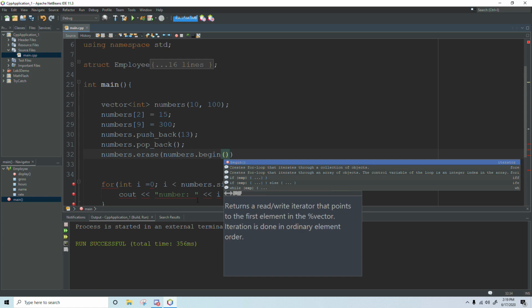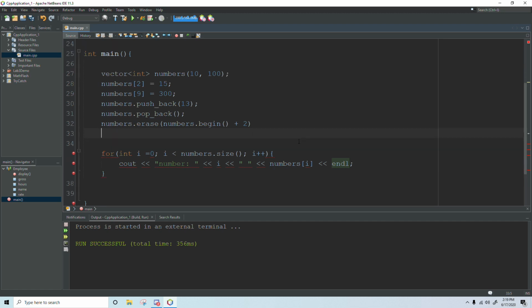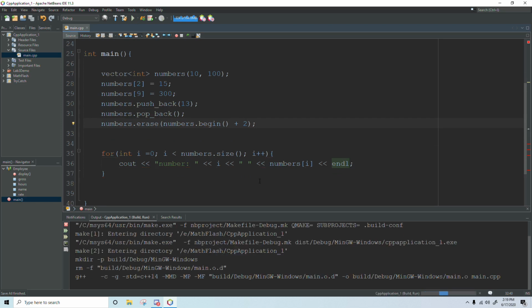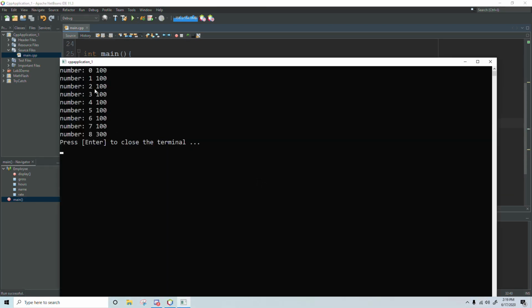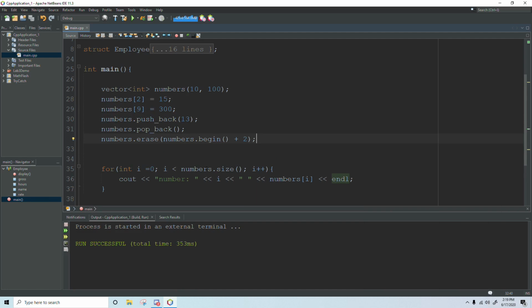But we don't want the first one, we want element number 2, so we need to add 2 to that. And it will use pointer arithmetic to scoot us over 2 elements. That element will be removed, and then it will shift all of the other elements back in to fill that gap. So now, let's put a semicolon and test this out. And now my 15 is gone, and you can see it shifted everything up. All right, so that's the basics of using a vector.